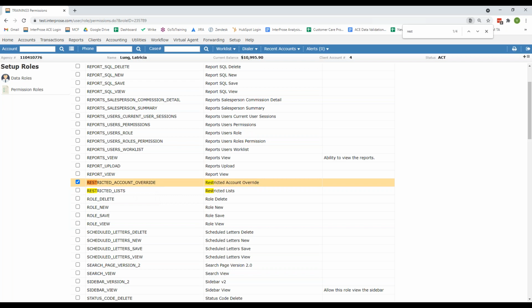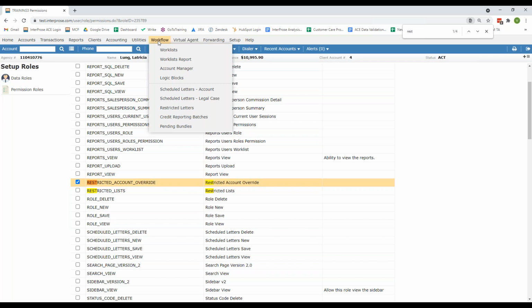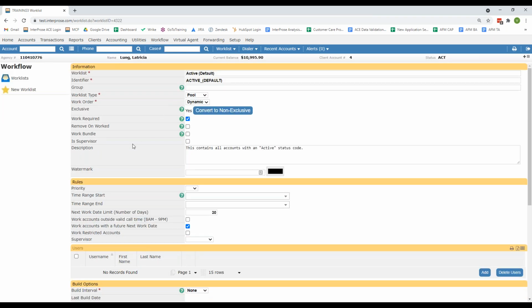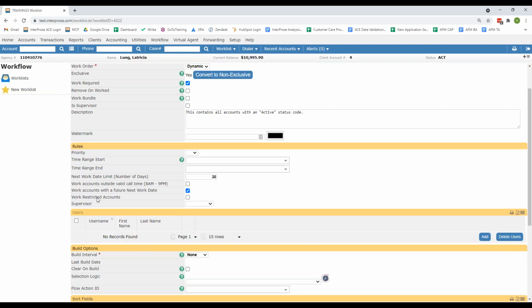I bet you're wondering, is there workflow that I can help with restricted accounts? And the answer is absolutely. We have one easy way to do that. That's going to be in our work list features. So we're going to go to workflow and work lists, and we can go to any work list. And in our rules section, we have a new field here called work restricted accounts, and you'll notice that it's turned off. With this feature off, your work list builder will not include restricted accounts in the work list build, so this is going to be a really easy way to kind of put those restricted accounts to the side.